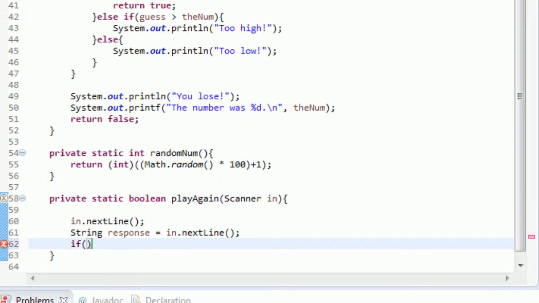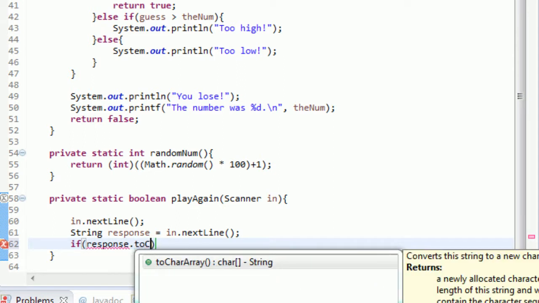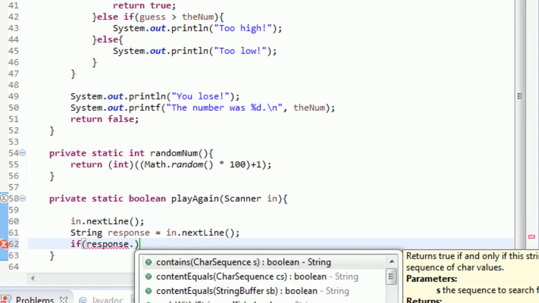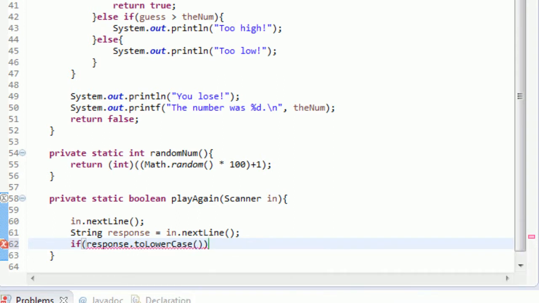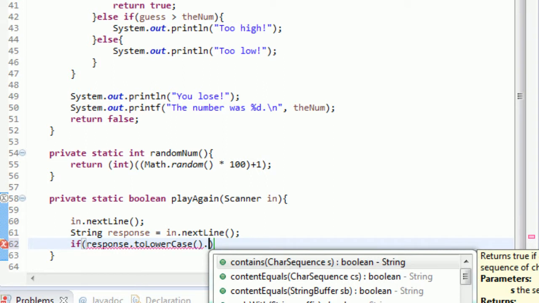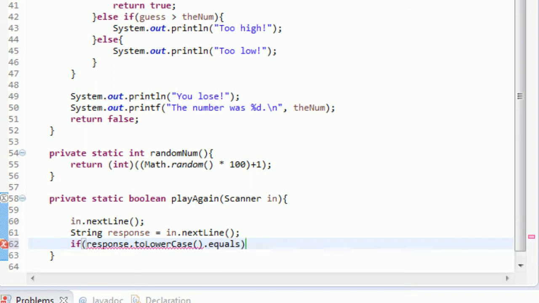And now let's test this input. Now that we've got them to actually enter input correctly, we'll type if the response, and we're going to set it equal to toLowerCase. Just in case we don't want any discrepancies like I was talking about in the string tutorial, we want everything to be uniform, so we're going to have it all be lowercase, and then we need to use the dot equals method. Remember, we can't use the double equals, that doesn't work. We need this equals method to test strings.